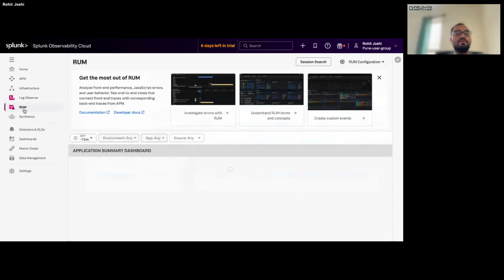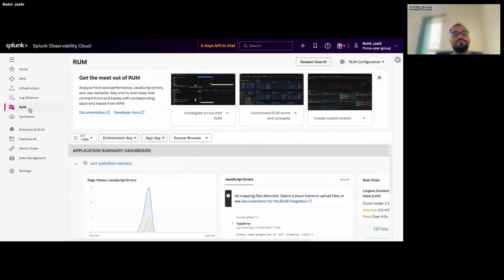And this is RUM actually. Okay, in RUM you can see all the front-end related things. So in the front end, what is happening, how it is happening, do we have any issues and all these things, so you can see over here.